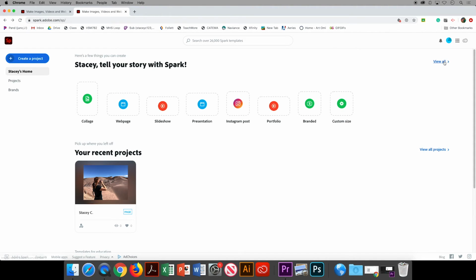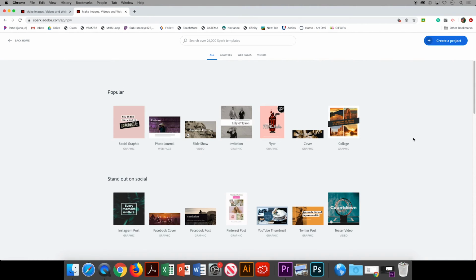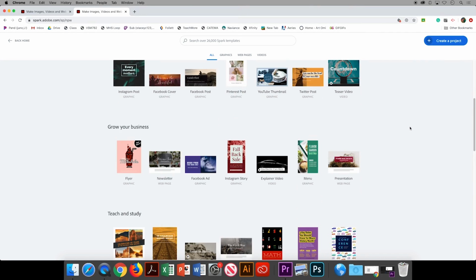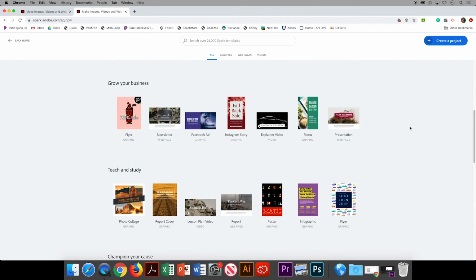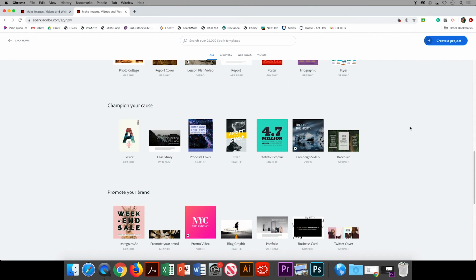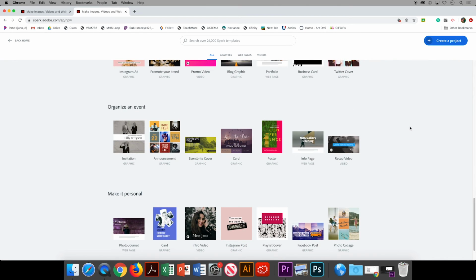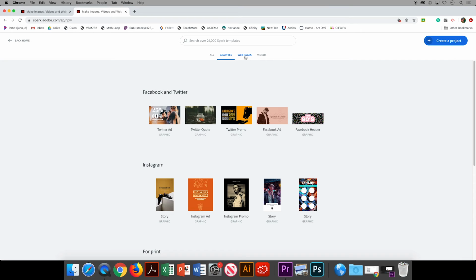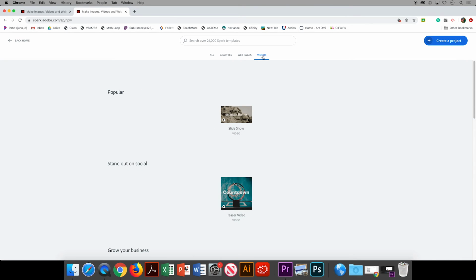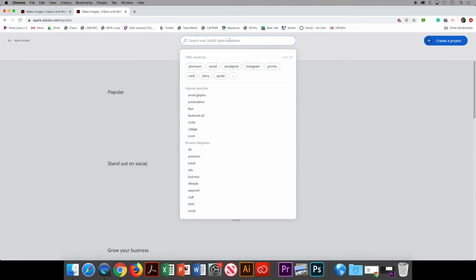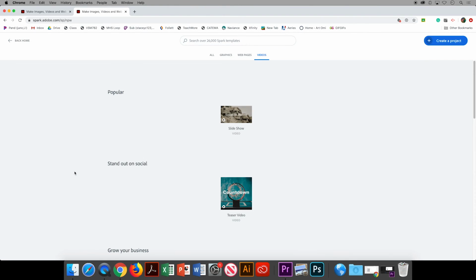If you click on View All, it will take you to this site where you can go through a bunch of Spark templates and choose one and personalize it for your own web page. You can narrow it down by topic like graphics, web pages, and videos. You can also search, and here are some popular searches or categories.